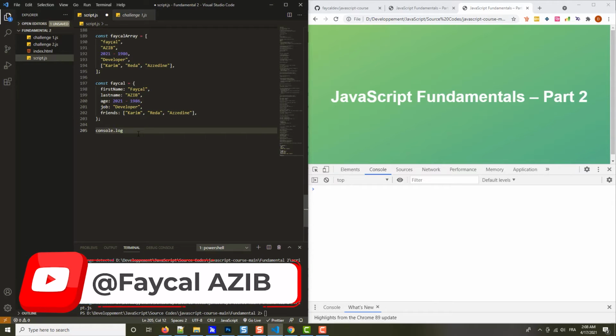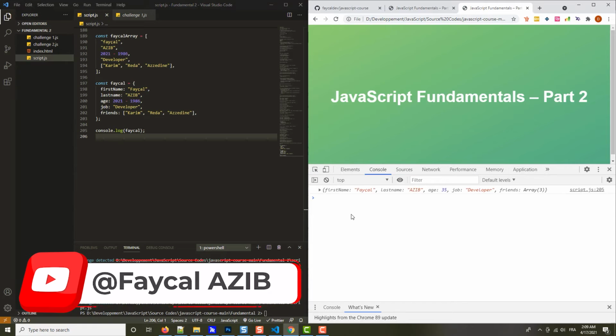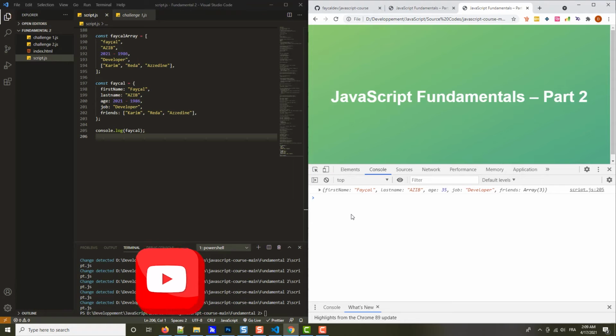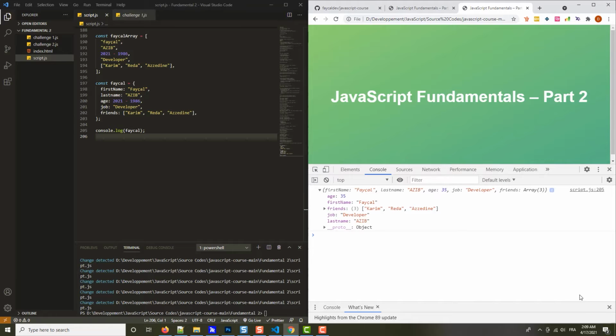Console.log Faisal. Okay, but we are actually not going to see a big surprise. So let's see. All it shows us is really the same object that we just wrote in the code. So it looks like this, as you can see. This is really just as it is here in the code.